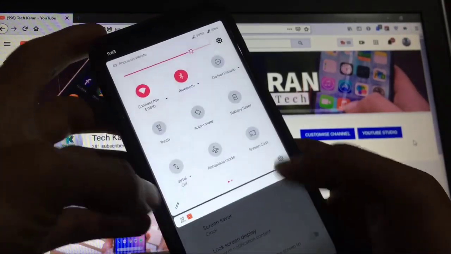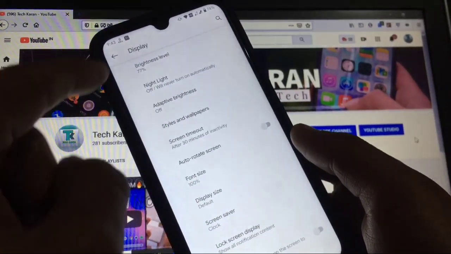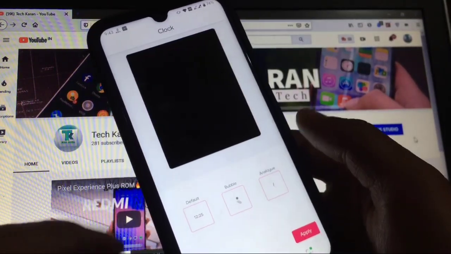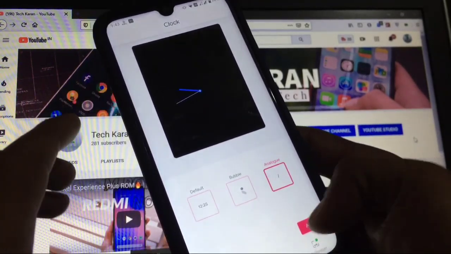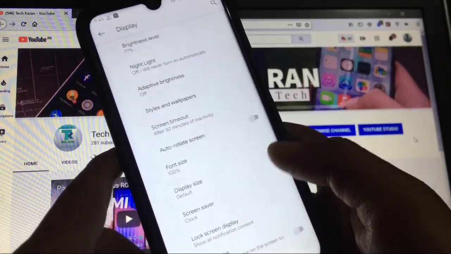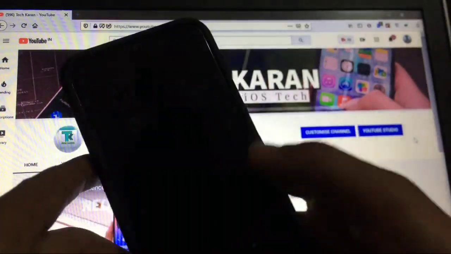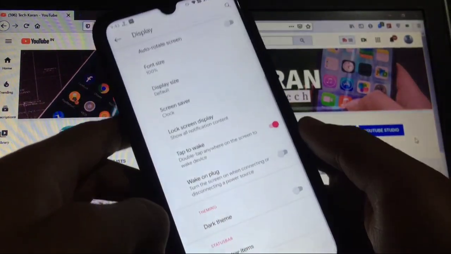And whenever you swipe down, you can see the colors are also changed, the status bar icons are also changed, so styles and wallpapers are working perfectly. You can change the clock style also if you want, and analog, only 3 clock styles are available in this ROM. Font size, double tap to wake. Double tap to wake is working, I think. Yes, double tap to wake is working, no issues at all.